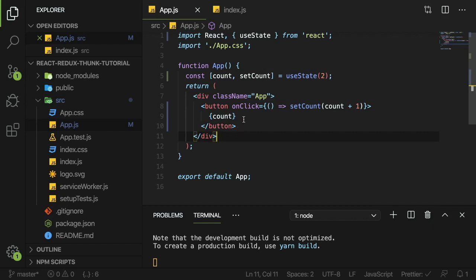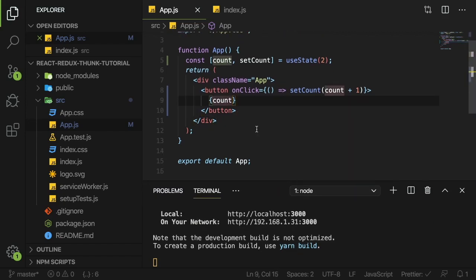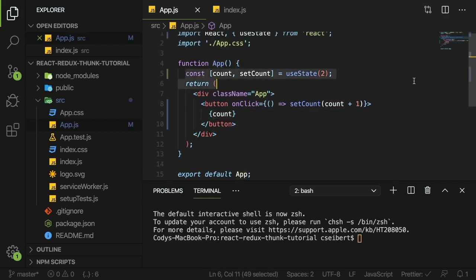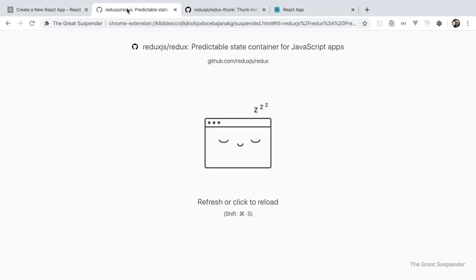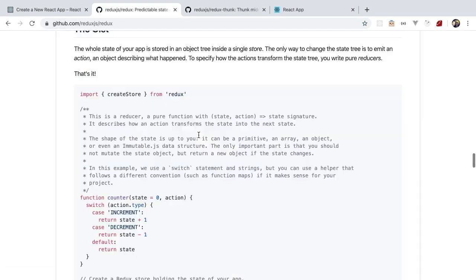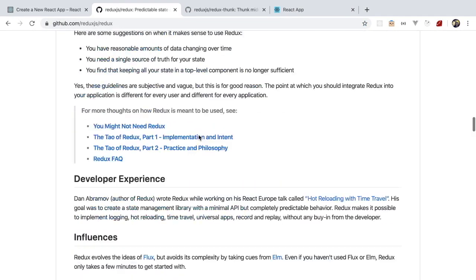So what I'm going to be showing you here is how to set up that centralized store, to use Redux, to have your state not live in the components, but instead live in another file. So let's go back to the Redux project and walk through what we need to do.